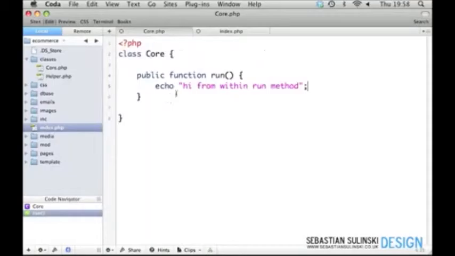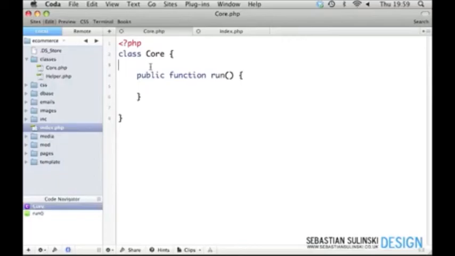So if we go back to our core.php, we can remove this echo string from within our run method. And before we start creating the functions inside of this specific method and the process to actually display something, I would like to explain a little bit more about the scopes of the functions and properties. Properties are like variables inside of the function. But I'm going to explain all this in the next video.